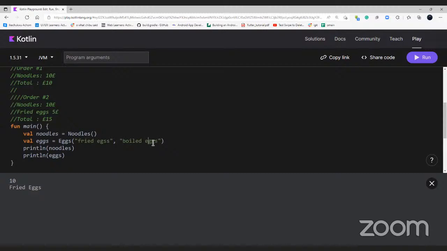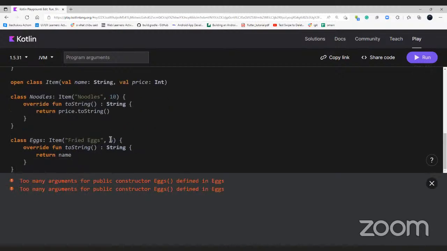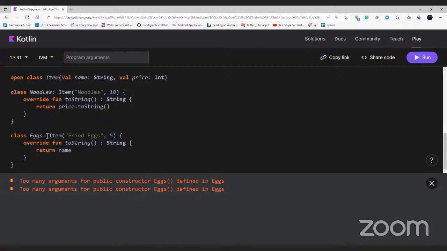Yeah, but this is actually going to give us an error, of course. Too many arguments. We need to specify it when we are here. So I'm going to specify that. I'm just going to say egg type, just call that. It's going to be of type string. So what kind of egg do you want?